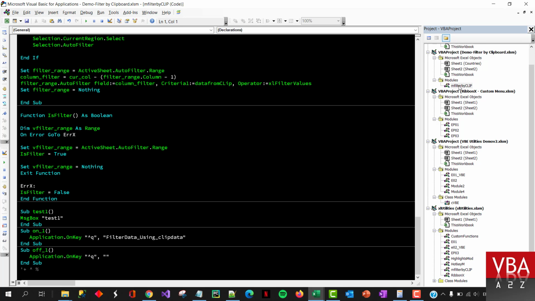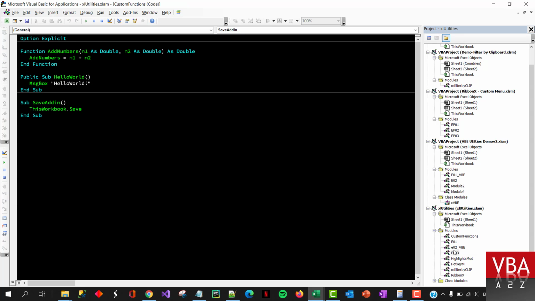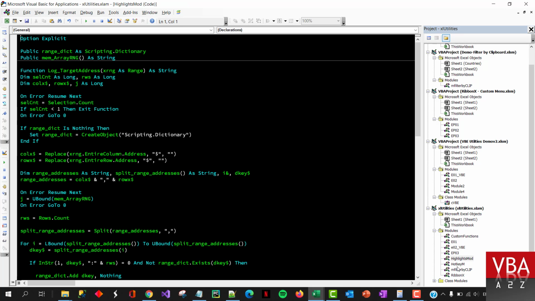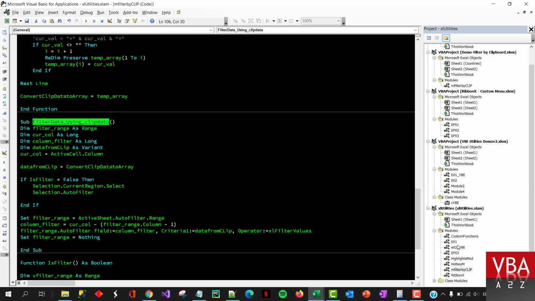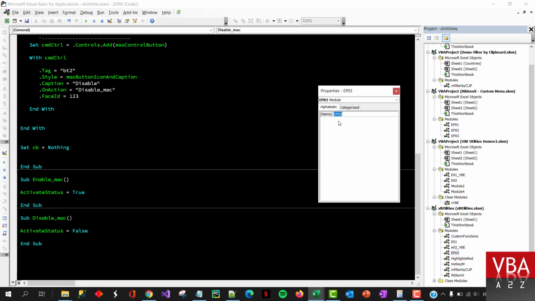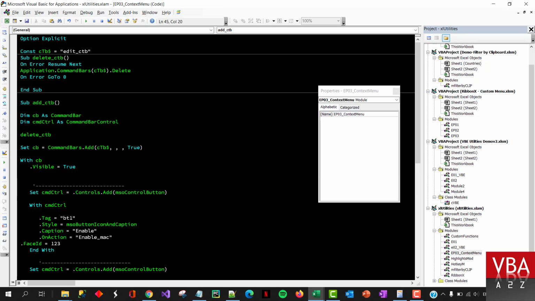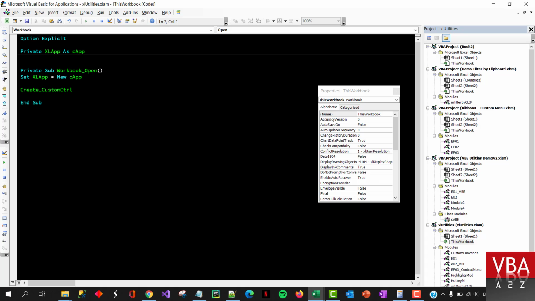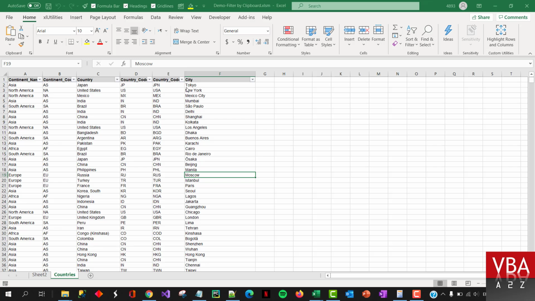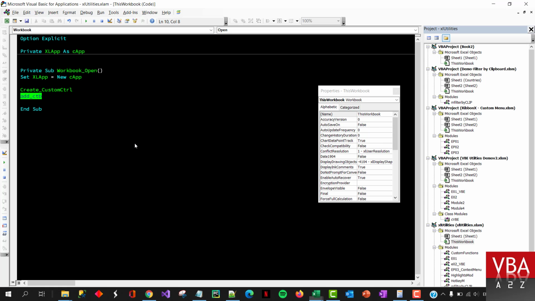We need to bring in the menu. So this will run, and we should run this whenever the workbook opens. So we'll have this. This will take care of creating this button. This will take care of adding these buttons.